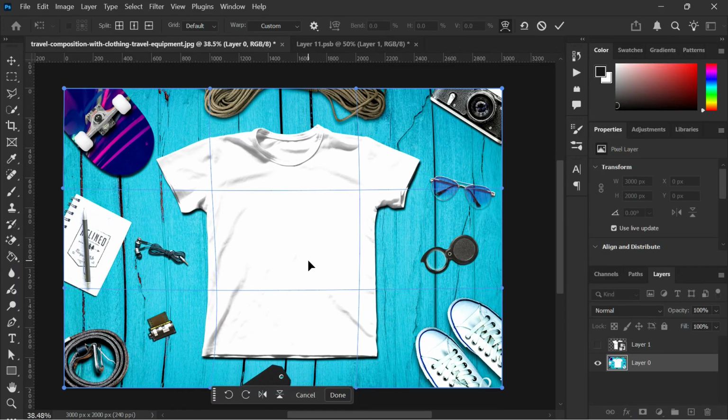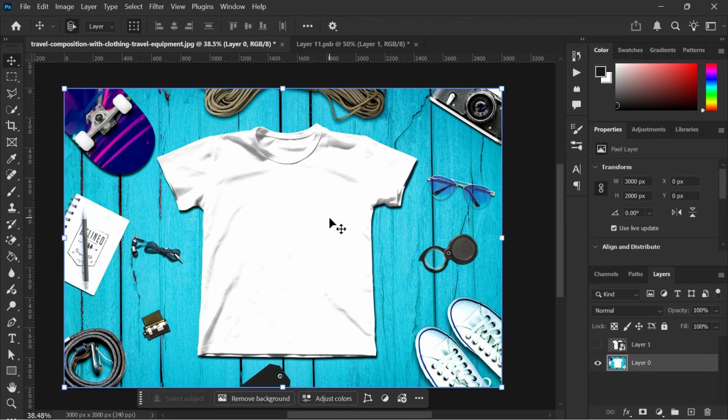The goal here is to make the artwork look like it belongs on the surface, not like it was pasted on top. Now let's move on to one of the most important parts of the process, which is masking the mockup base like in a t-shirt example. This step helps blend the design into the image so it looks realistic.